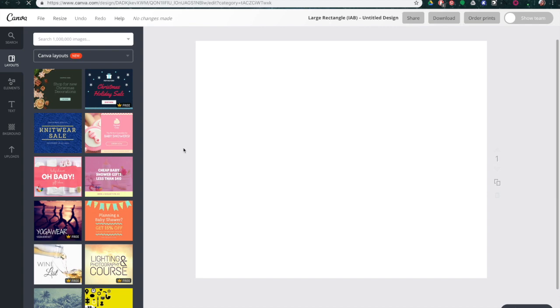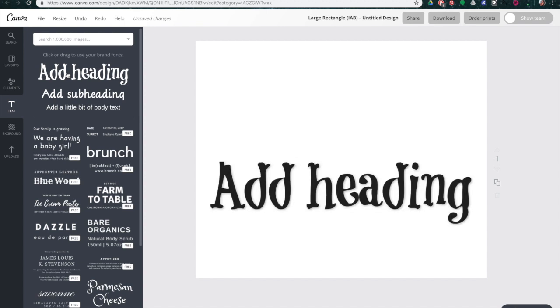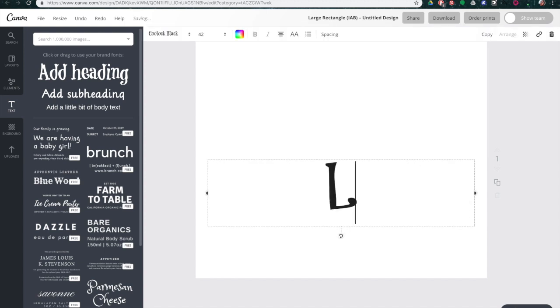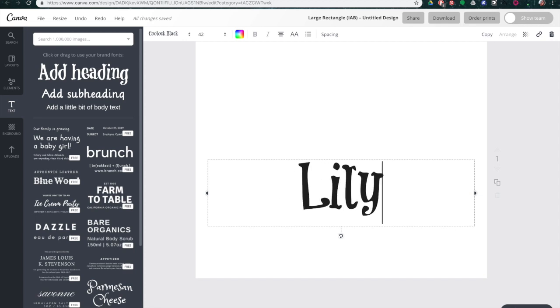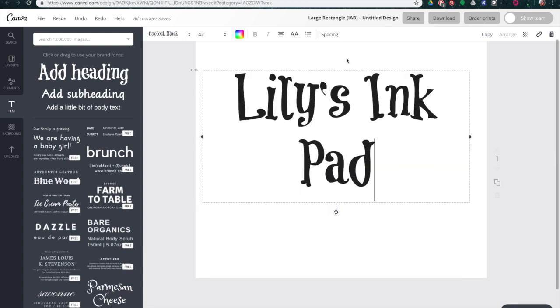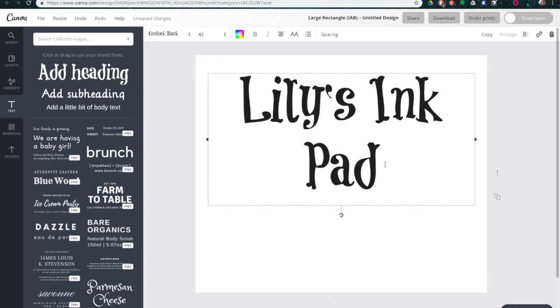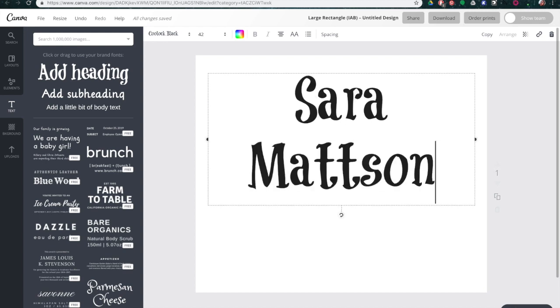So here's my workspace. Okay, so I go over to text and I pick my text. I've already decided that my Lily Inkpad texts are these texts. At first I was going to make it say Lily's Inkpad, so you can just type away. But I changed it to my name because I forgot that's what I wanted. Then I'm just moving them around where I want. Alright, so here's Sara Mattson-Blume.